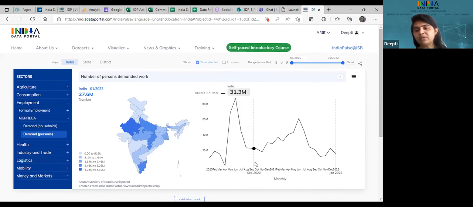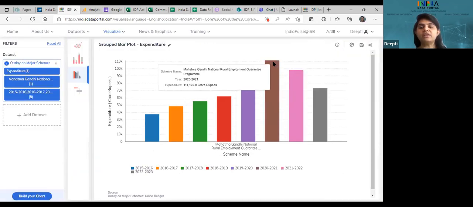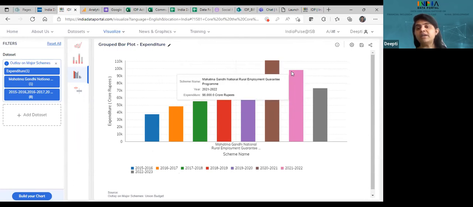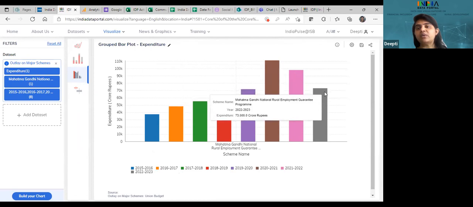It dipped to 31 million in October 2020, because things had mostly opened up by October. And then as the number of cases started to rise, it started to go up again. This is the time of the second peak in 2021, when the demand rose again. And this year, it has dropped to 27.6 million, almost pre-COVID levels. The maximum expenditure by the government was in peak COVID, and now, depending on the demand for Manrega employment, it has gone down.